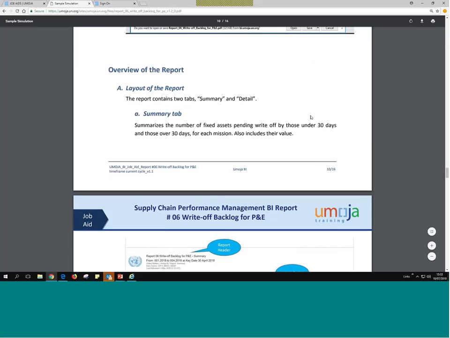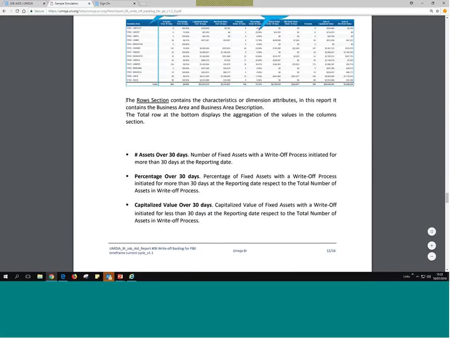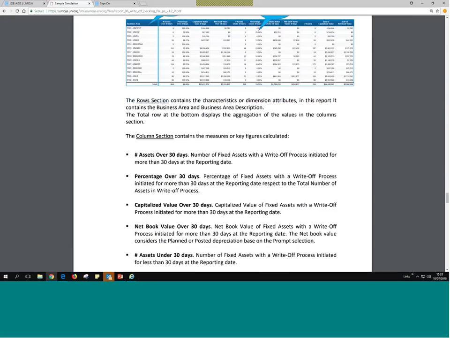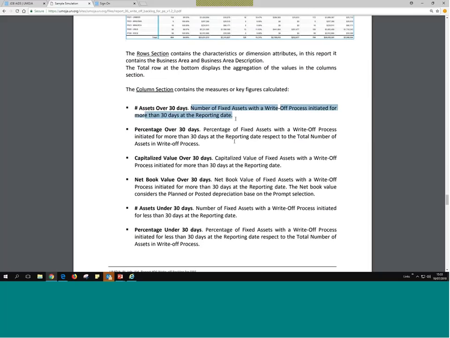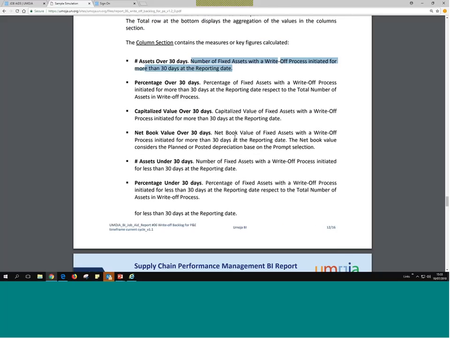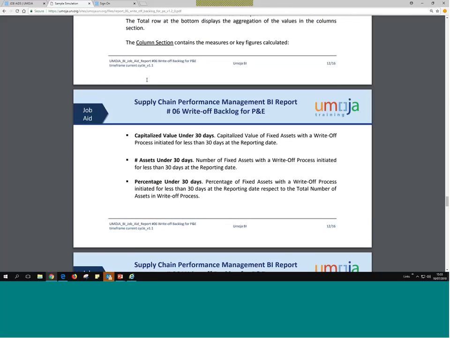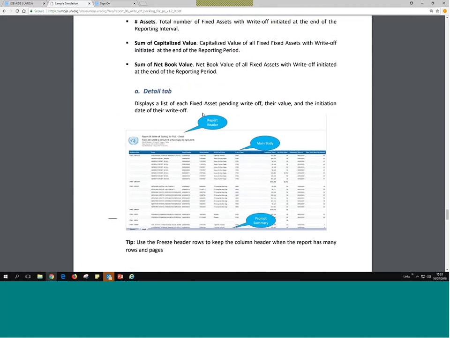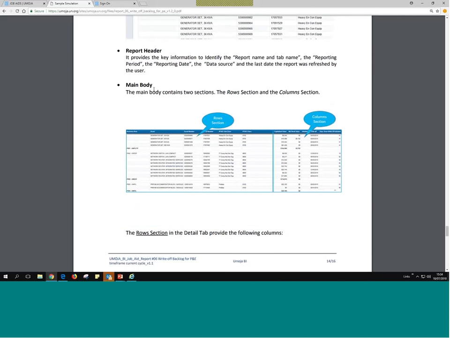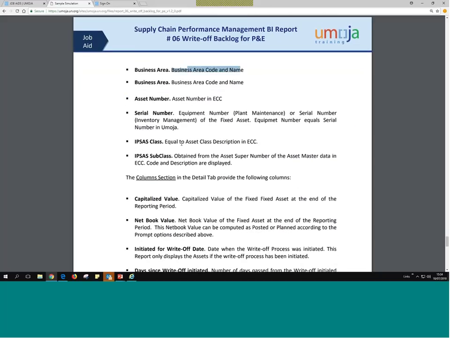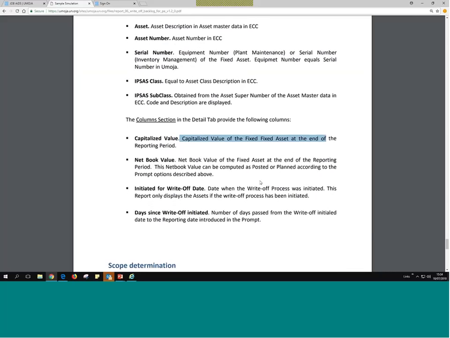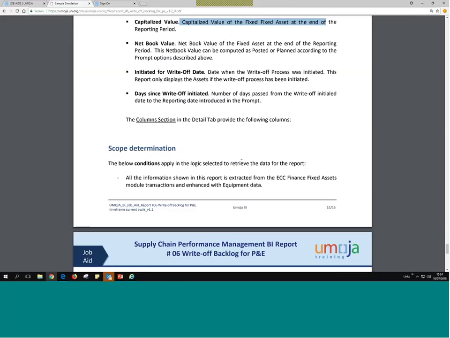And last but not least, what I consider to be quite important is an explanation on each of these sections. For example, the column section contains measures or key figures calculated. For example, assets over 30 days, and an explanation as to what this data means when you're looking at it. The percentage over 30 days, capitalized value. And it's very well explained not only for the key figures, but also for the rows. For example, here, the report header, main body, or here, as we can see, the business area, what that stands for, the capitalized value, what that stands for. Where is this information coming from? Just as the scope determination of the report.